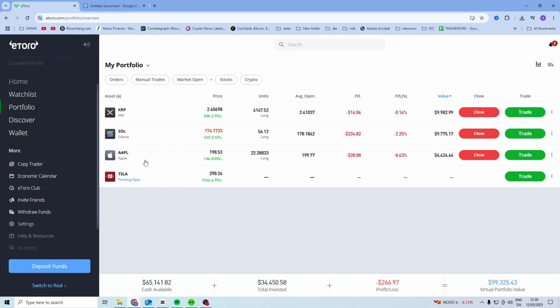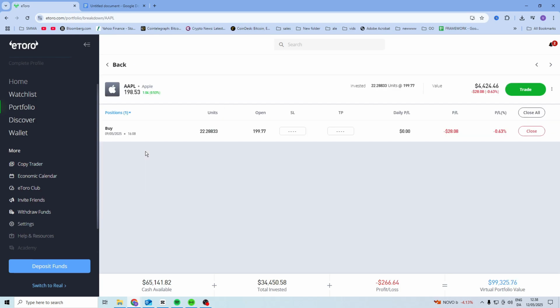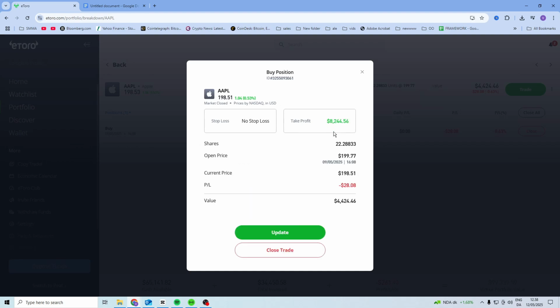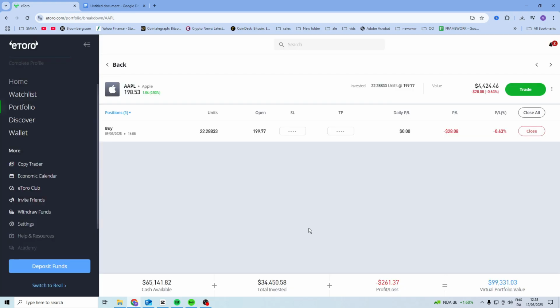But what you want to do when you've bought them is come here and click on the stock, whichever one. Once you're in here, you should see a take profit. So just click on take profit and you can select where you want to take the profit. You can choose whichever one you want. So let's say you want to take profit at this price. Just press set and this will now be your take profit. And just press update and you can see now your take profit is here.